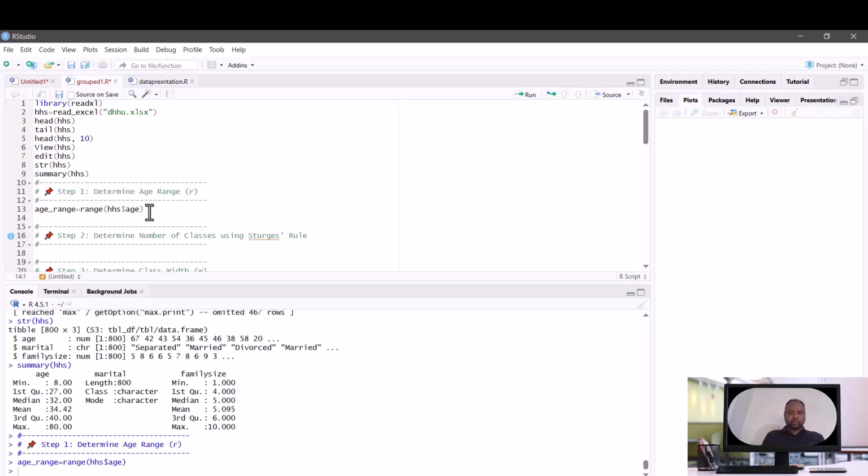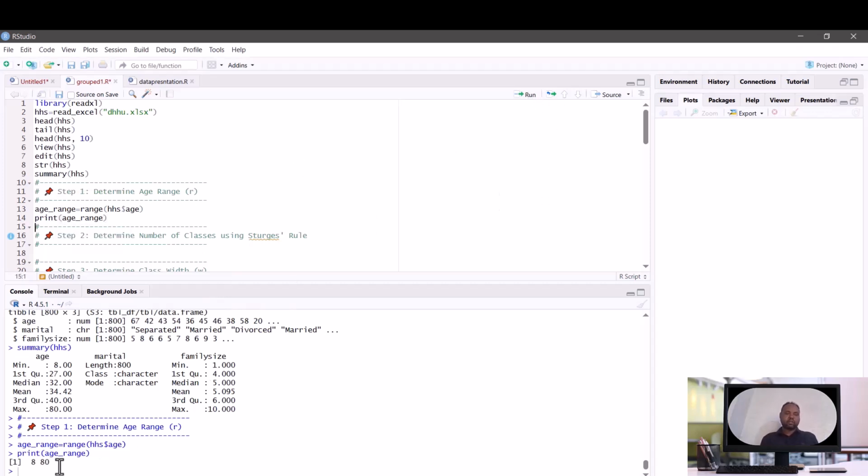Then let me print what is stored within age range. This is the minimum and the maximum. The minimum age is 8, the maximum is 80.